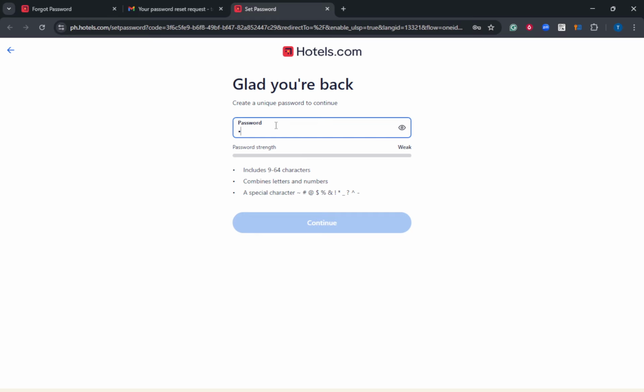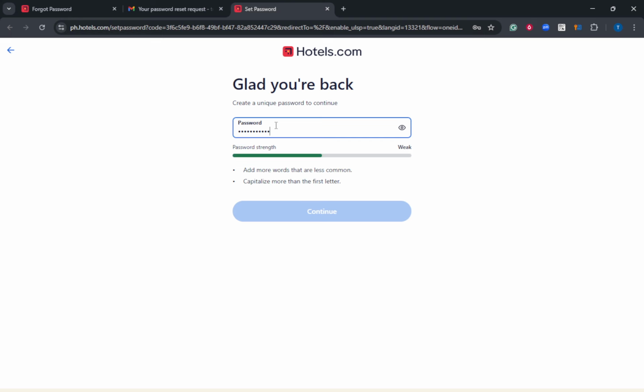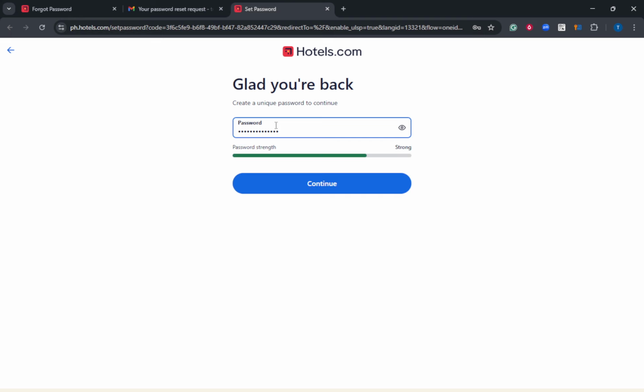Choose something strong and unique. Use a mix of letters, numbers, and symbols, and avoid anything that's easy to guess. Try not to reuse an old password. Enter the new password, confirm it carefully to avoid typos, and then save. Once it's accepted, you can sign in immediately with your new password on the site or in the app.